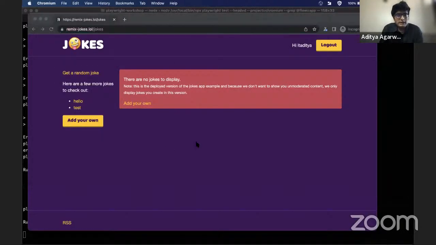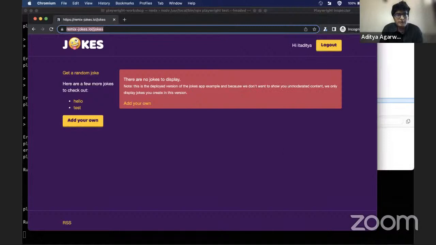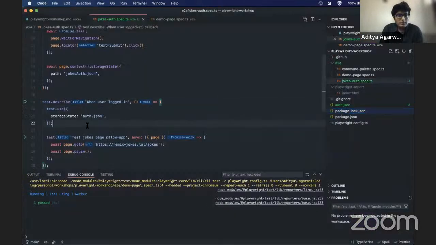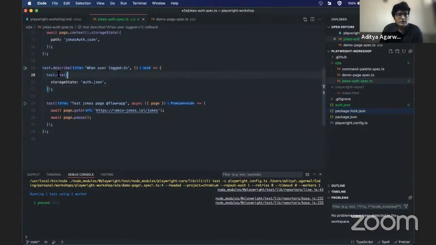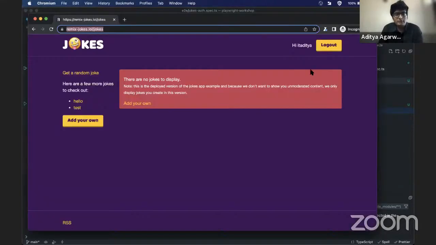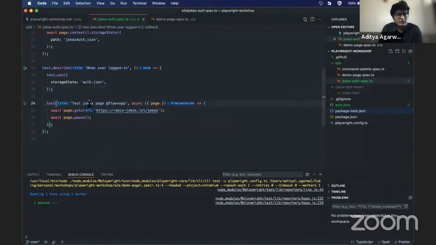So you can see that when I open the test, it is in the logged in state. For that, what I used is that I made a test. I'll say that whatever is in the describe, it should use this auth.json. And then every test just visits the URL and it is in logged in state. And I can do anything with that.